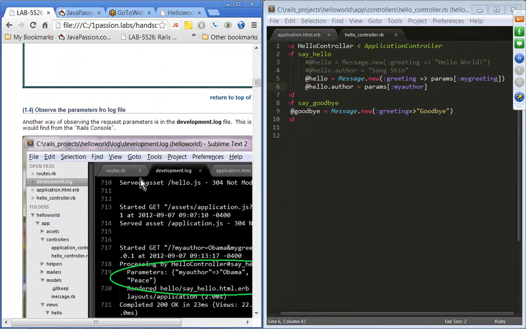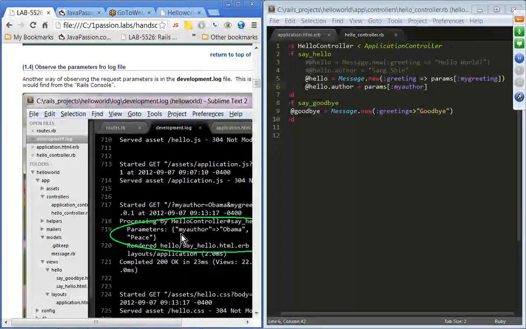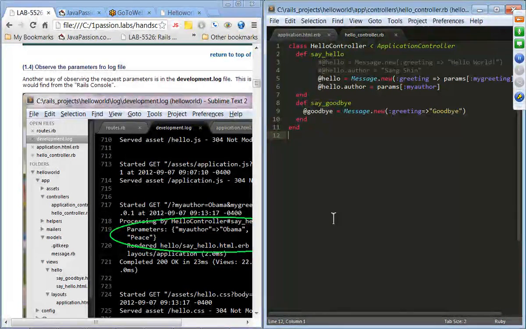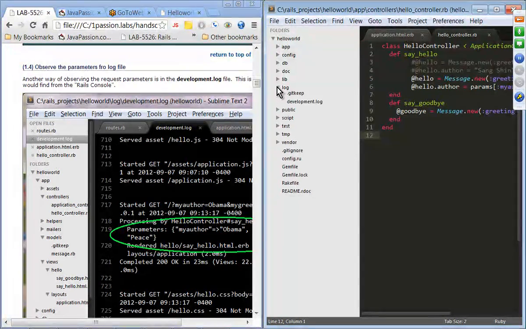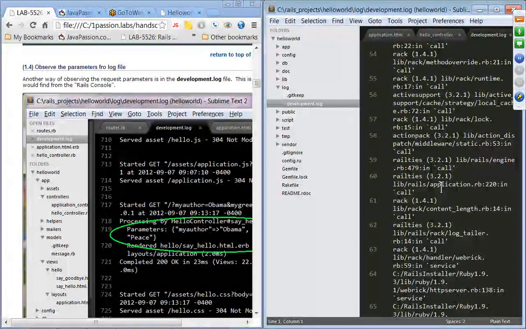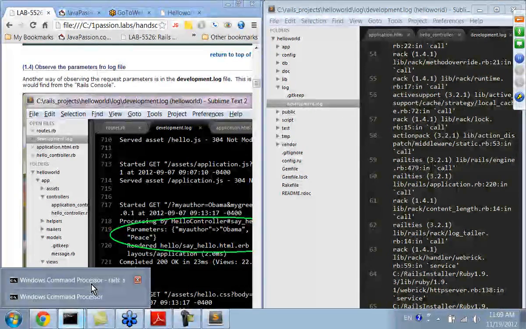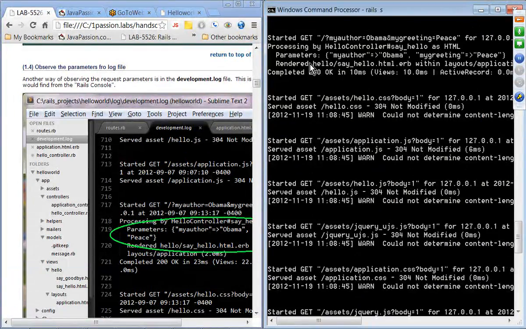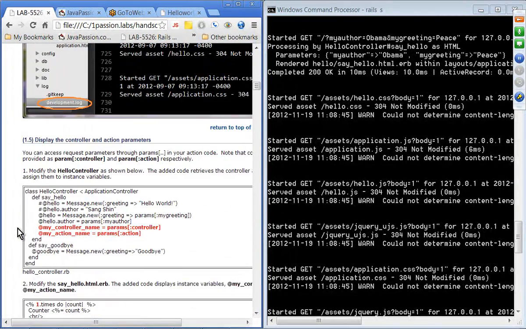You can also find this information, what parameters are being passed to the server, from a log file. If you take a look at the structure, there is a log directory, and you can see the development log file, and you should be able to see these parameters. This is the same thing that you are going to see in the console. In this console, you can see my author is Obama and my greeting is peace. So this is the same information that is captured in the log file. Since that's kind of obvious, let me just move on.